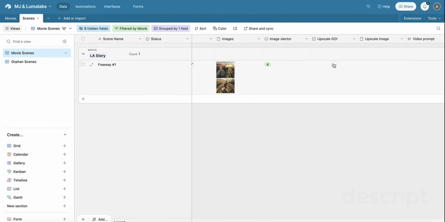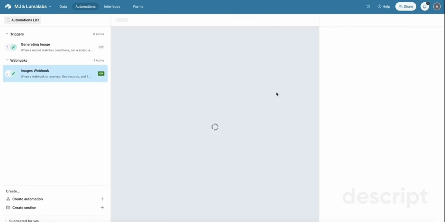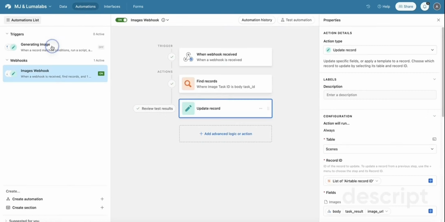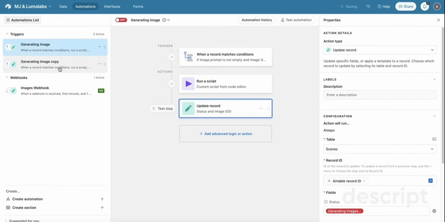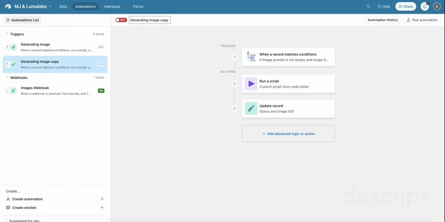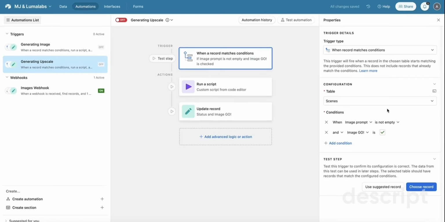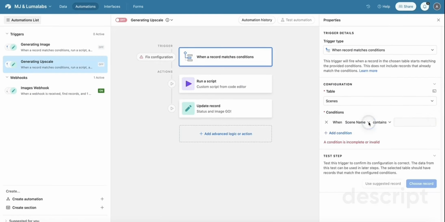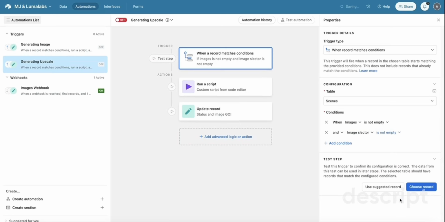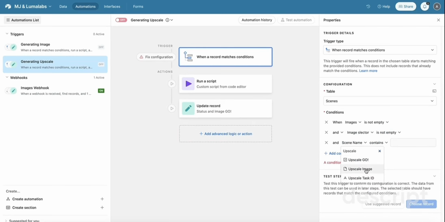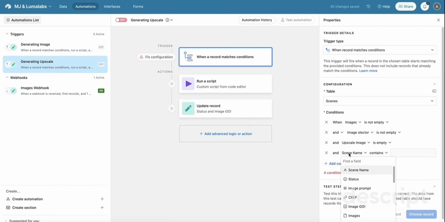Check the upscale go. Okay, and let's go back to our automations and let's go back to our generating image here. What I'm going to do is I'm going to duplicate it and we're going to rename this generating upscale. So pretty much everything's the same for the table. We're just going to need to change this. First condition is images is not empty. Image selector is not empty. Upscale image is empty. And then upscale go is checked.